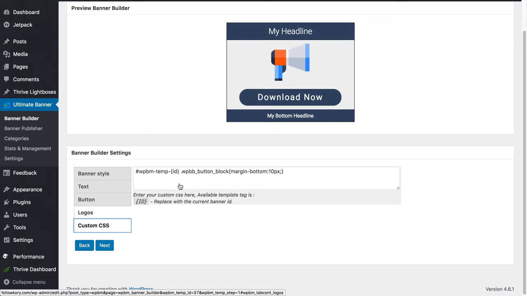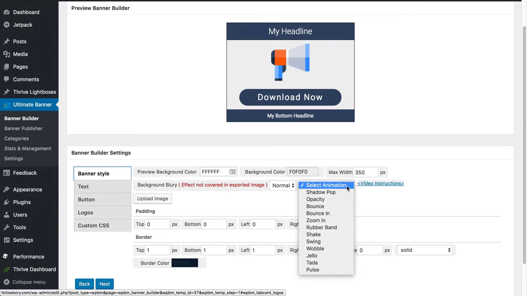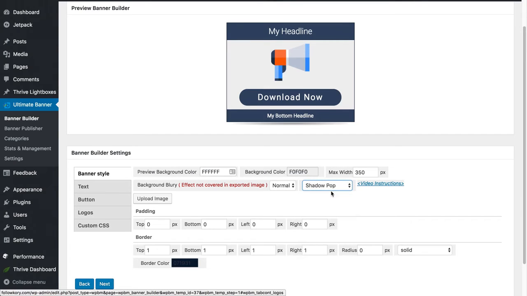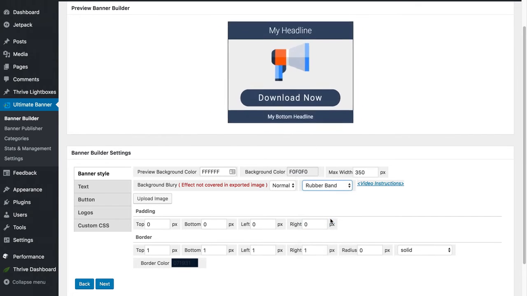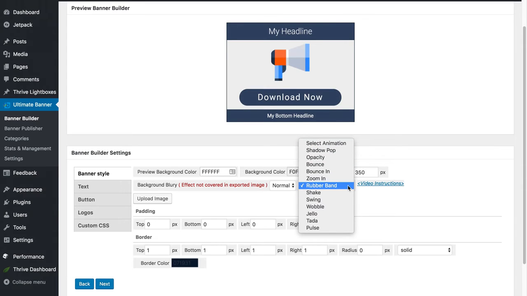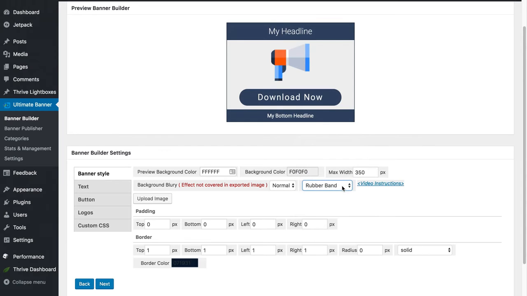Now, a really cool feature that I want to show you really fast before we move on to the next part of this plugin is if I jump back to the banner style, we actually have a bunch of different animations that you're going to see here for your banner. So for example, if I select the shadow pop, we can see we have a nice little shadow underneath our banner. We can do a rubber band, for example, and we can see exactly what that looks like. And adding one of these animations can really help the banner stand out when a visitor visits your website, and it can really catch their attention. So that there is where we can customize the animation for our banner. I'm going to go ahead and leave mine on the rubber band for now. I am then going to click on Next here at the bottom of the screen.